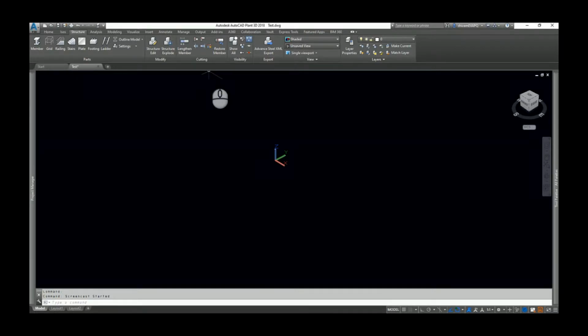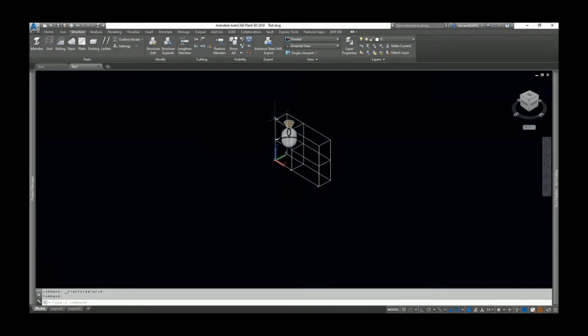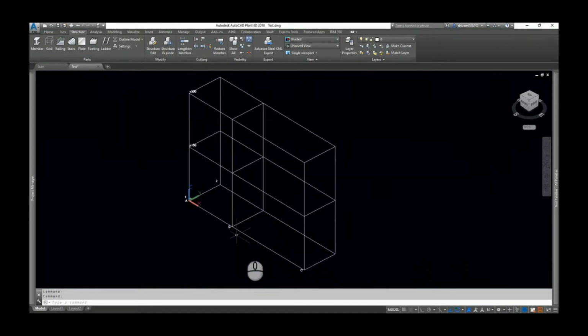We can create the grid system manually by the dimension provided, or you can use the grid option which is provided in the structural tab. That is this. Click on the grid. On the dialog box, in create grid, you can see we can give the grid name over here. We can put the values, that is row values, platform values, axis value, its names, and different coordinate system, as well as the font size. And just simply click on create by putting your values as per the requirement. You can see this grid system has been generated automatically as per the values which we entered.